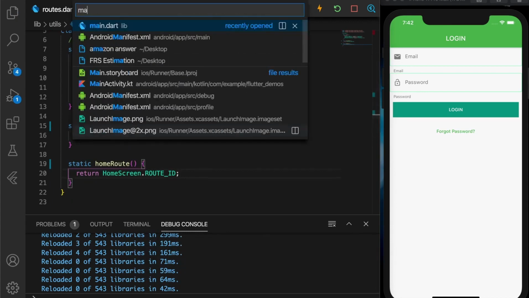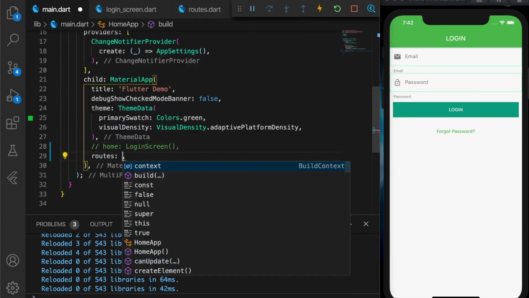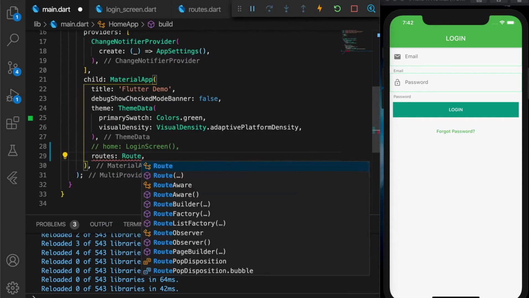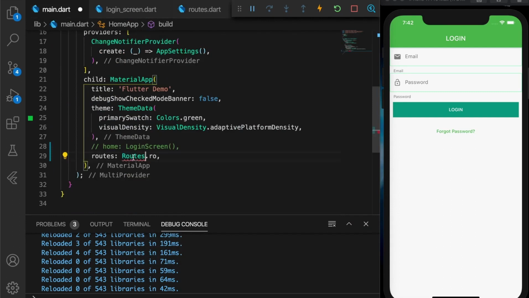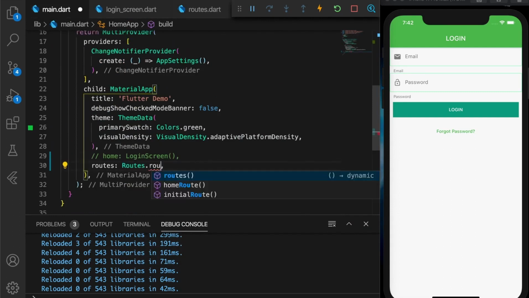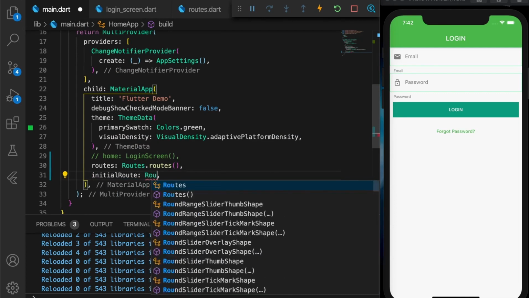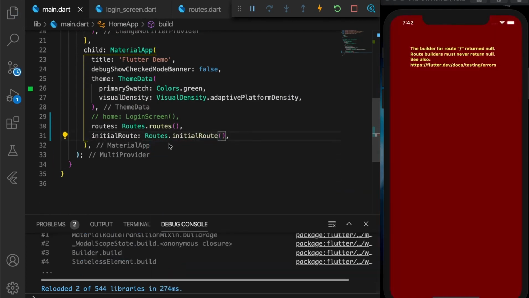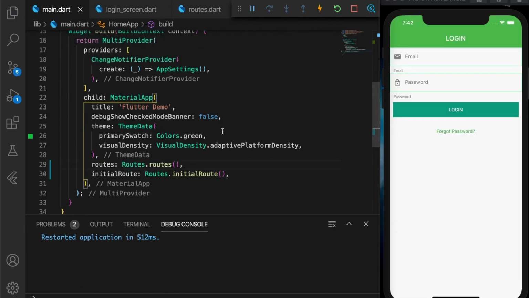Now let's go to the main.dart and comment that out and specify the routes property. So our class name was routes dot routes. And the initial route, which is our login screen, so routes dot initial route. Refresh the app. So there is our login screen.